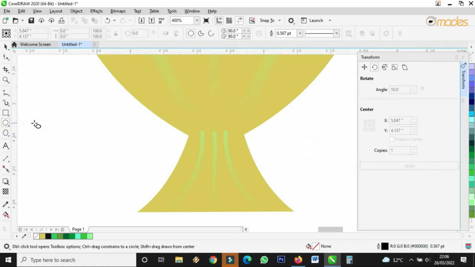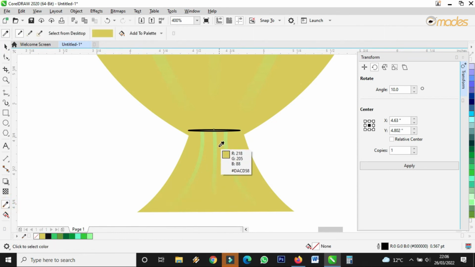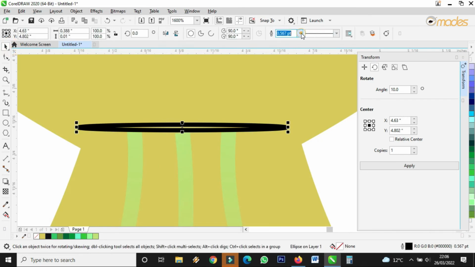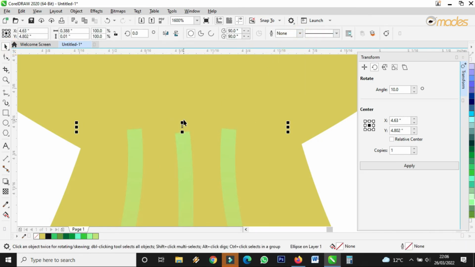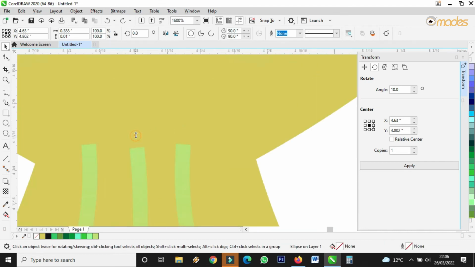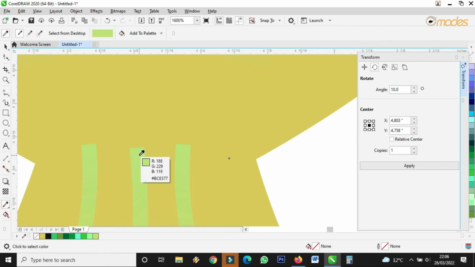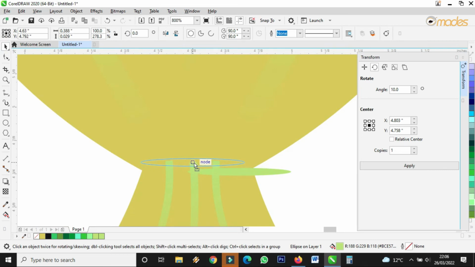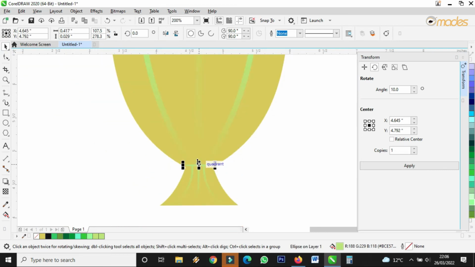Then I take the ellipse tool and I draw something like this here. I take this one, I pick this color and fill it inside like this. Then I remove the outline. Oh, sorry, it's there but it's too small. I have to open it. This one, copy, fill it, yes, like this, something like this.